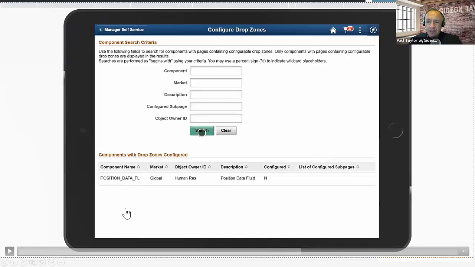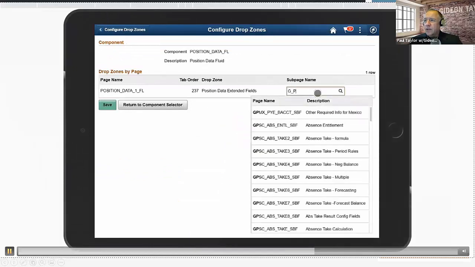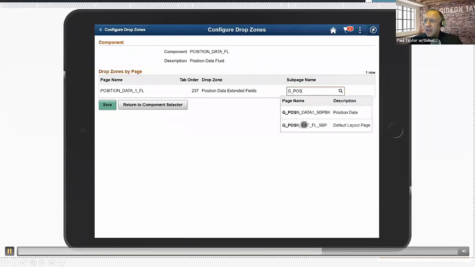You should see a long list. And that's the list of components that are candidates for you to put your drop zone on. So I'm going to select the position data fluid page, and then I select my subpage that I just created that I'm going to put on this page. Remember that although you're only seeing one here, most pages that have drop zones on them will have multiple drop zones. One at the top, one at the bottom, and sometimes one in the middle. You're going to want to choose whichever one is where you want your information to go.